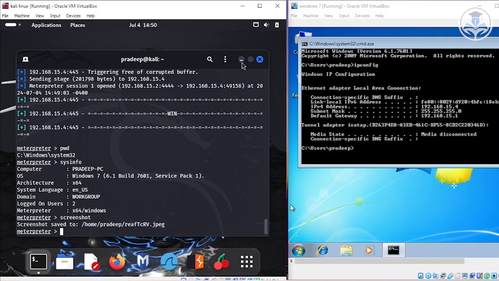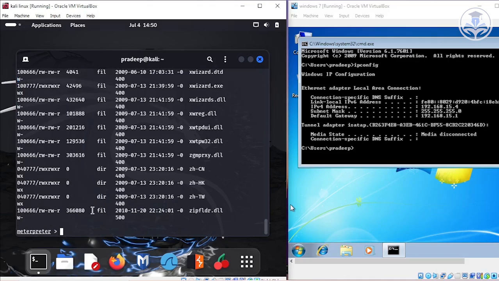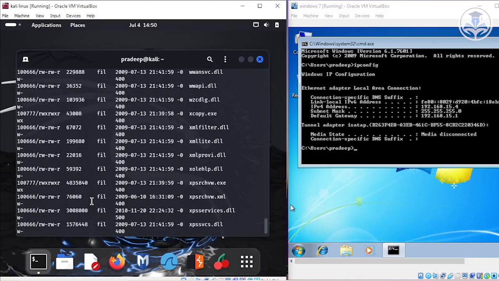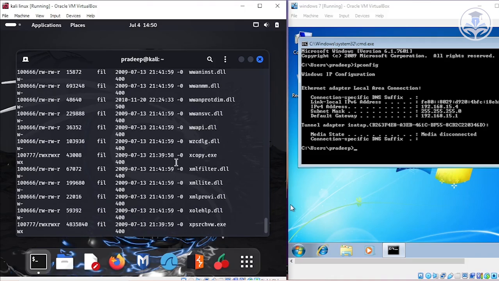Now I check the list in my target PC. You can see all the list. List date, file format, all the headers and their type, read and write, read only, all the file details are included here.